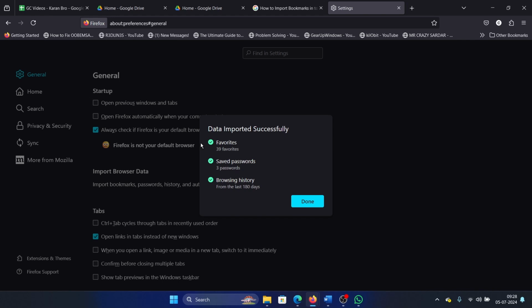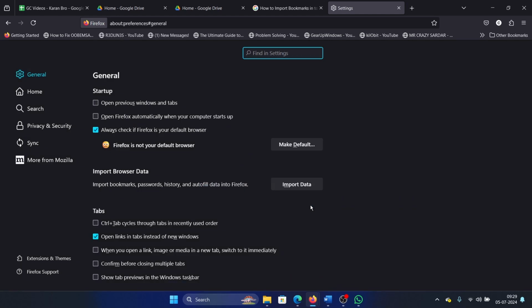And once you get these three tick boxes here, it means that favorites have been imported. So I'll tell you the difference. In Firefox, we call them bookmarks. In Edge and Chromium, we call them favorites. So favorites have been imported, passwords have been imported, and the browsing history has also been imported. Click on done, and this is an excellent way to transfer data from one browser to another.